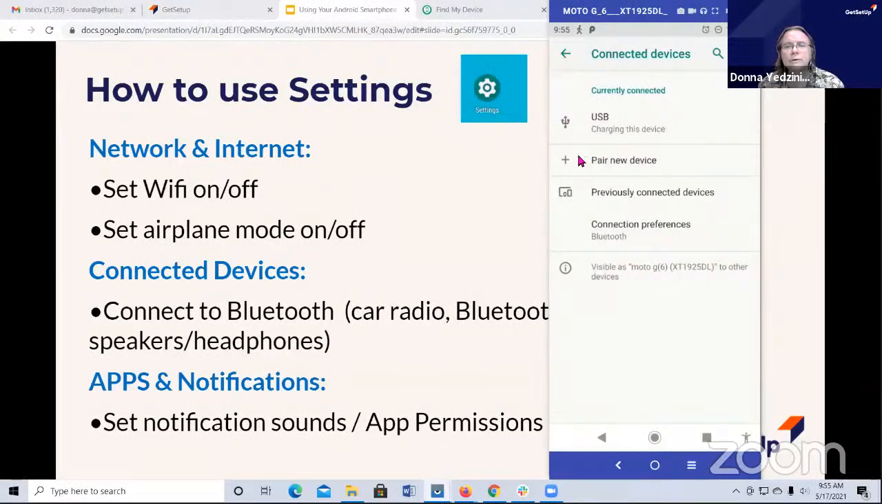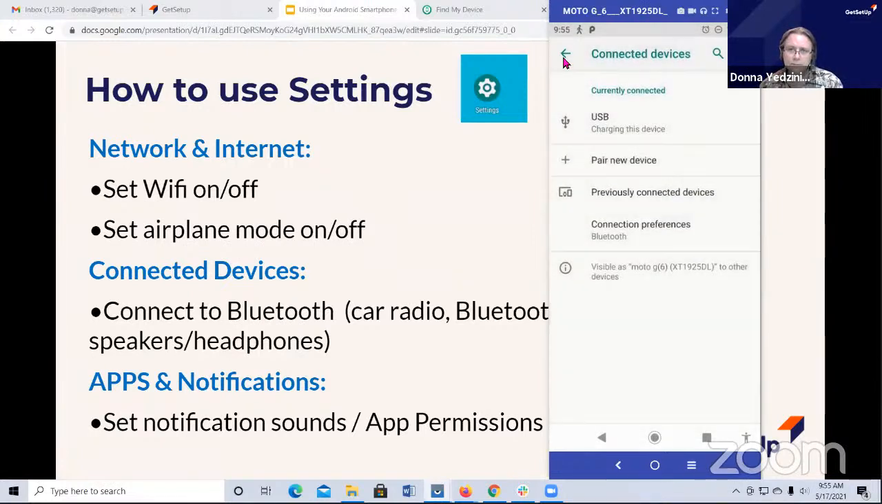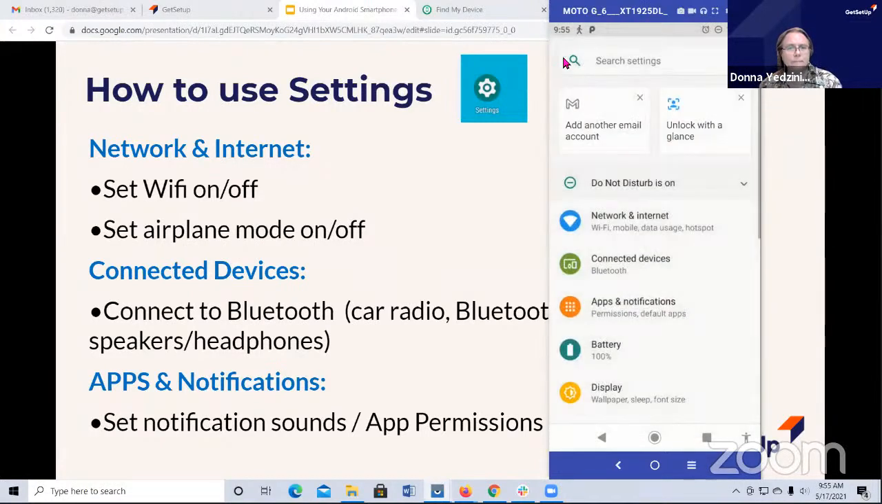You would click on pair new device, and that will search for devices that are near it that have Bluetooth turned on. And then once you find your device, you can click on it and it will pair with it. A lot of people's hearing aids now pair to their phones to download data. Apps and notifications.